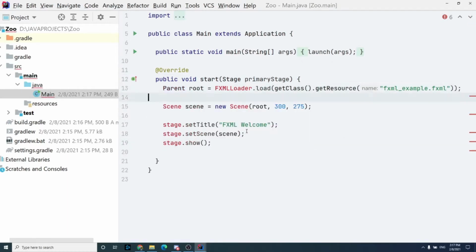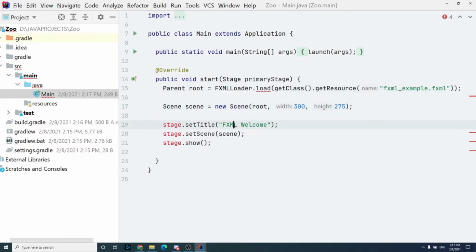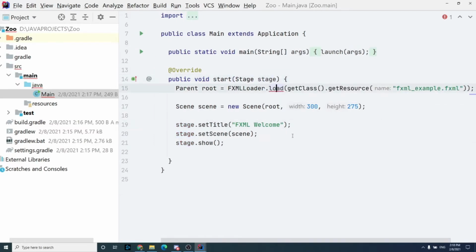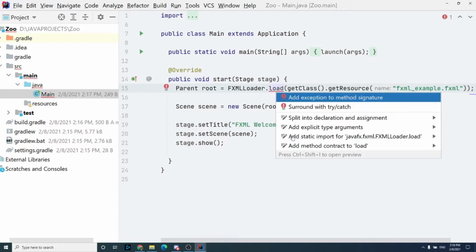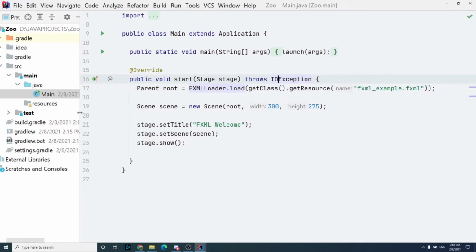Alt+Enter to import the libraries, and here, as you see, we need to add some libraries, and we need to change this name to stage. And now we need to press Alt+Enter to add the method signature for IO exceptions, and we need some UI, for example zoo UI or zoo fxml. And how to create this?